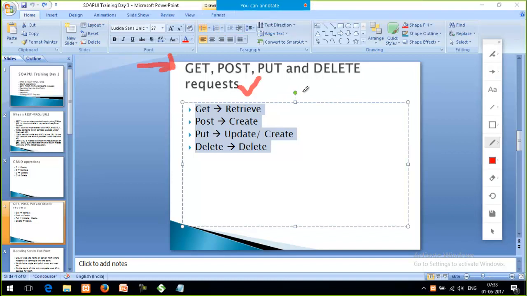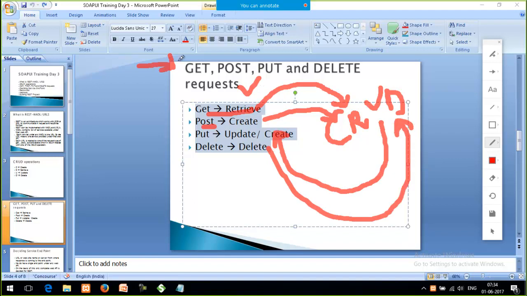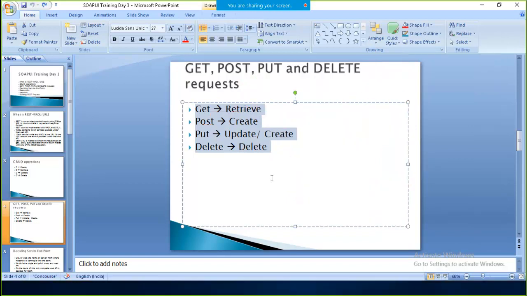Now if you want to relate it with your CRUD operations, how can you relate? If it is get, I just want to retrieve the data. If it is post, I want to create the account, or log in to my account, as it is already there and contains credentials. Put means it is already there, but I want to update something. Delete means I want to delete something. This is just an introduction to these terms, because we are going to use these four terms a lot: get, post, put, and delete.